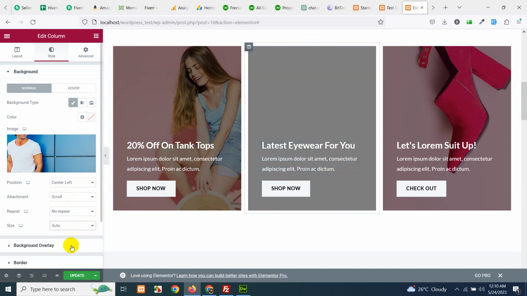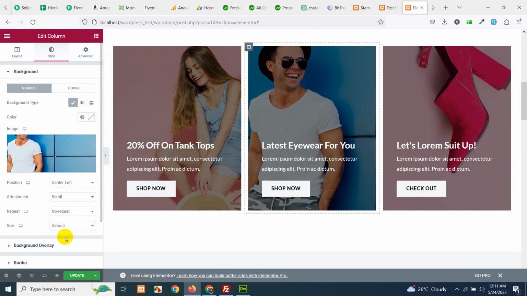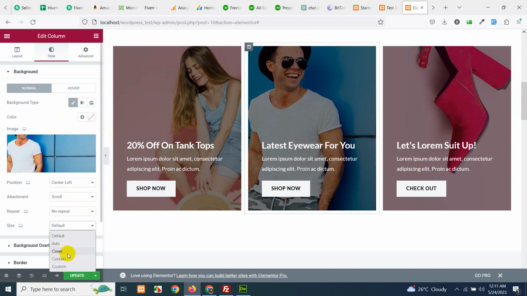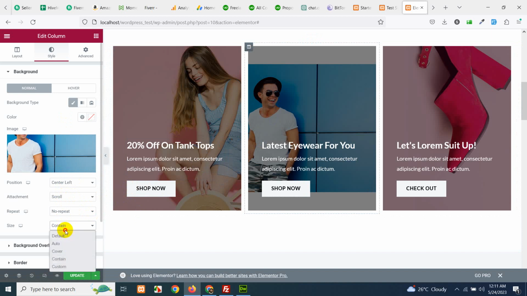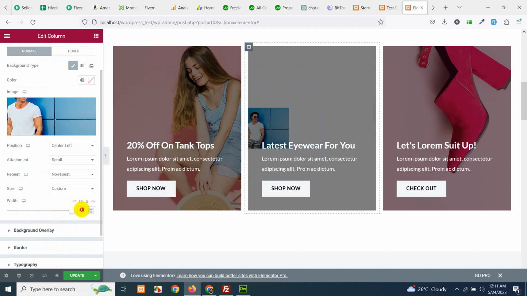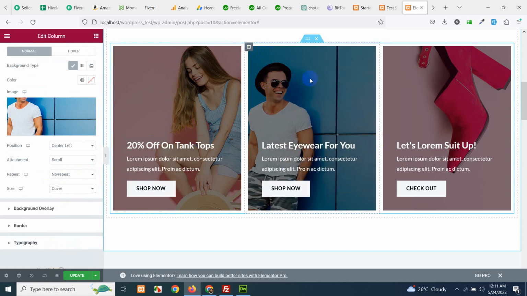If you click on auto, then you can see it's zoomed in, and if you click on default, that also applies to the auto. You can choose contain, you can choose custom. Custom means you can choose the width of the image so that it automatically fits whatever you want. We will leave it as cover, so it fits on every screen size, because this page is also responsive.